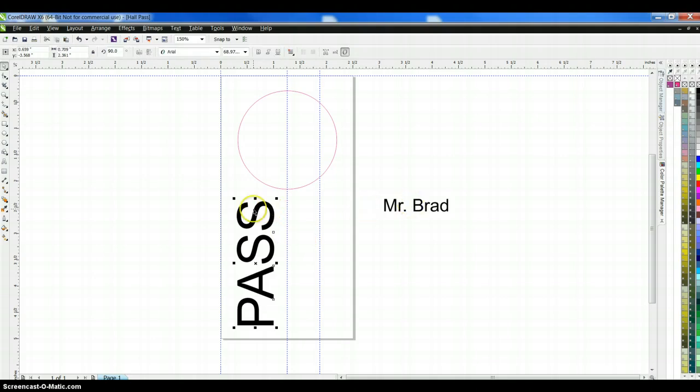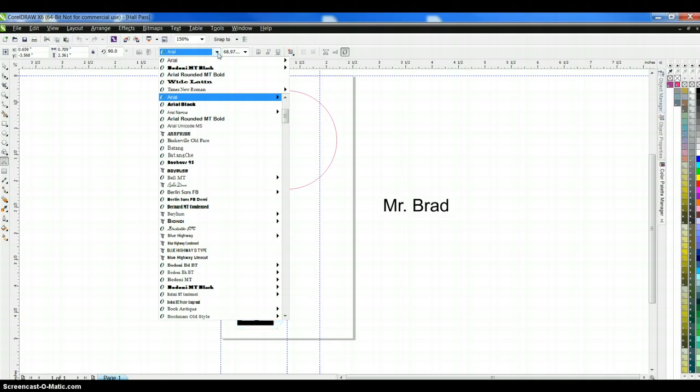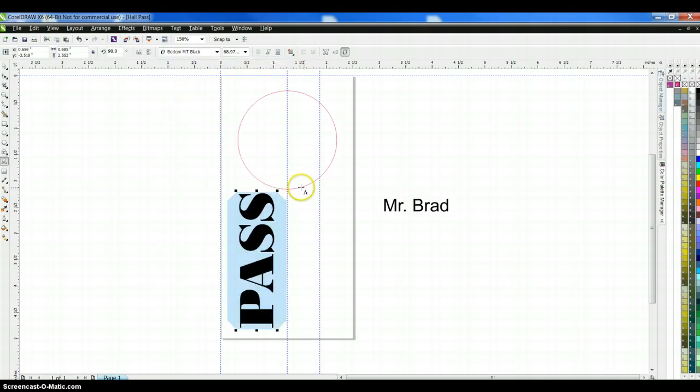Now, I can either change the font style in this orientation or in the standard horizontal orientation. By just going back to my text tool, I can click right there and drag down. And then I can change that font from here. And I'll just choose something here. All right.